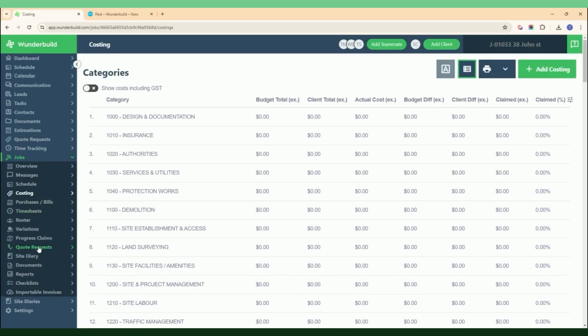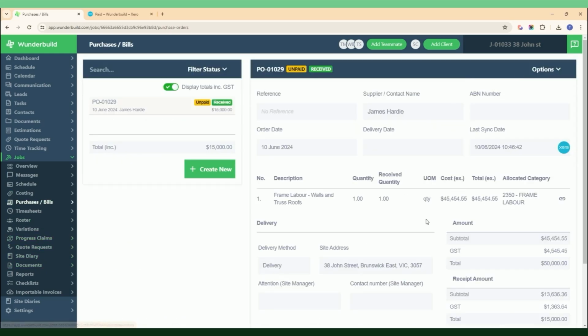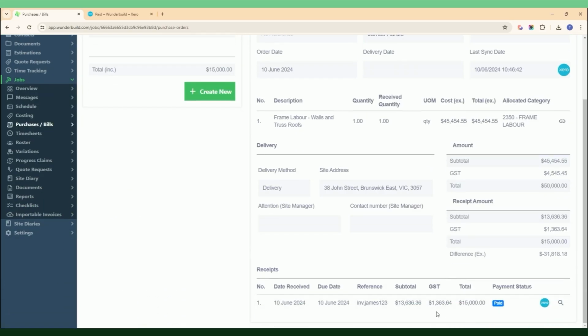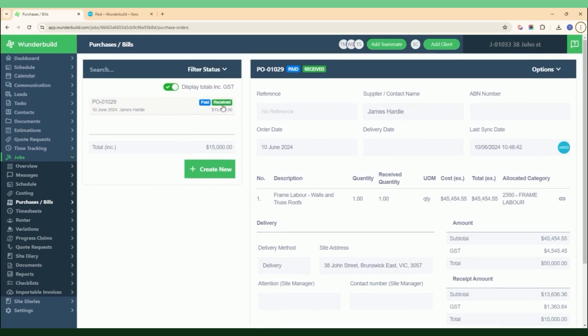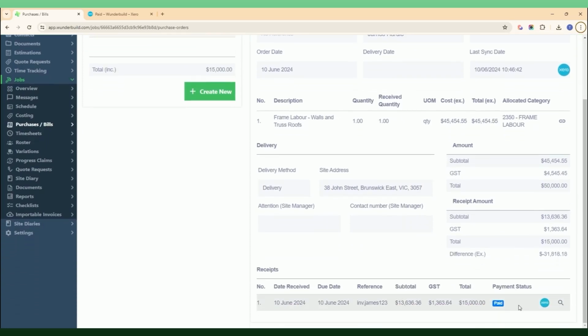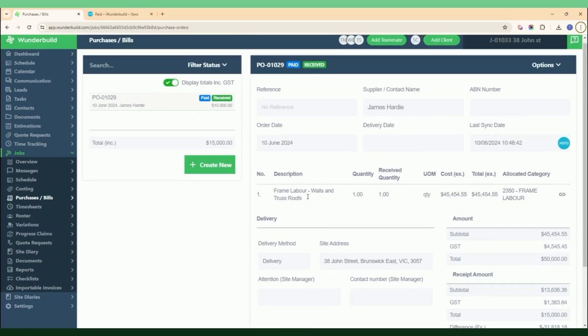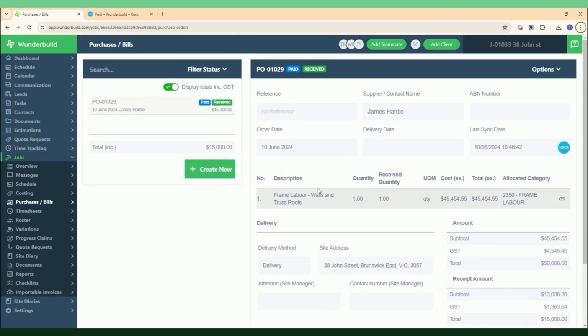And at the purchase order level as well, it's quite powerful where we can see the costs which have been allocated against a purchase order and know what's left to pay. What you can also see now is that once it's synced, the payment status is also updated to paid. So you can be confident that whatever has happened in Xero from a payment status also updates here. So you can always be up to date with what's actually happening from an accounts and payment perspective in Wunderbuild without having to go into Xero.